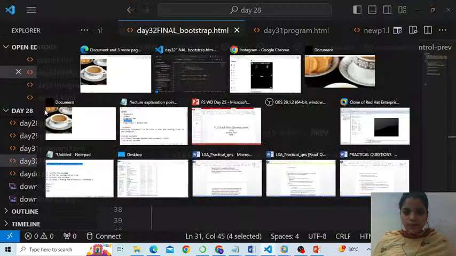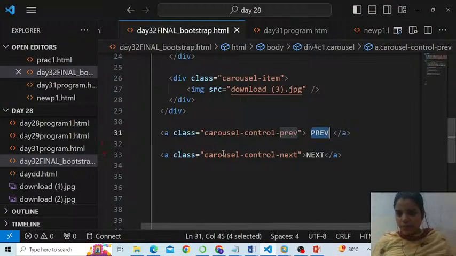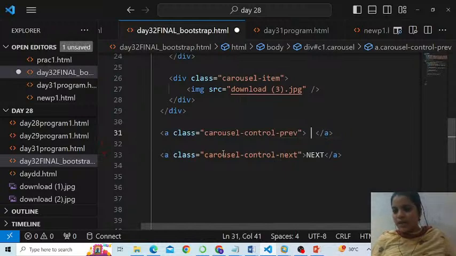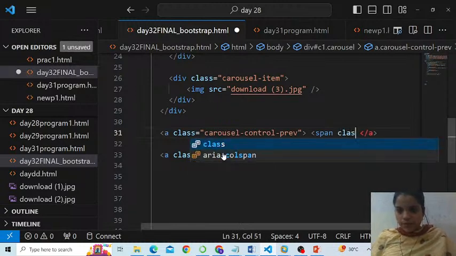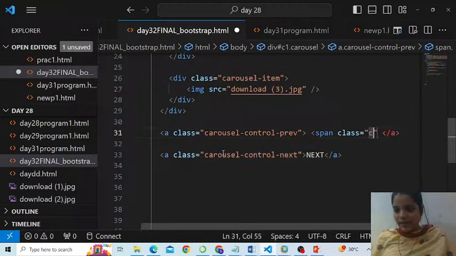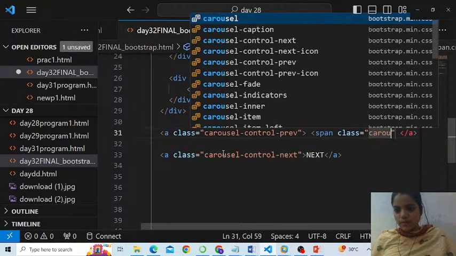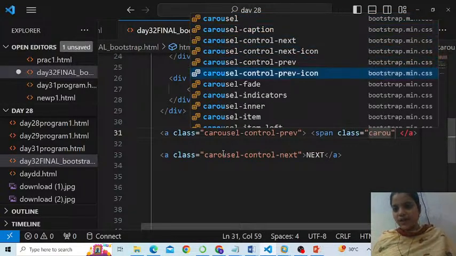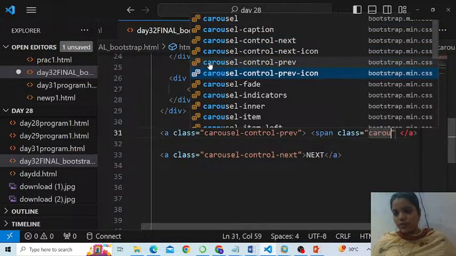Correct? Fine. So what do we do here is, instead of writing previous, any inline tag like span. Span is an inline tag, meaning it doesn't start from a new line. It starts from the same line where you stopped the previous element. So let me use class as carousel previous icon. Got it? So these two are connected to each other. If your anchor is using previous control, then make sure you're using previous control with previous control icon.